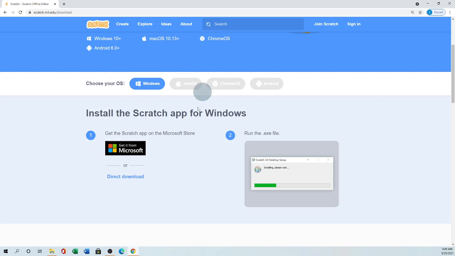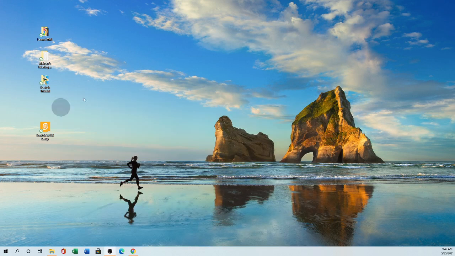If it doesn't redirect, what you can do is install the Scratch app for Windows. Either you can click here or direct download. So I'll click the direct download version. It will automatically download based on your computer's settings. So I have downloaded this Scratch on my desktop, and I will install it simply the way we install any application.